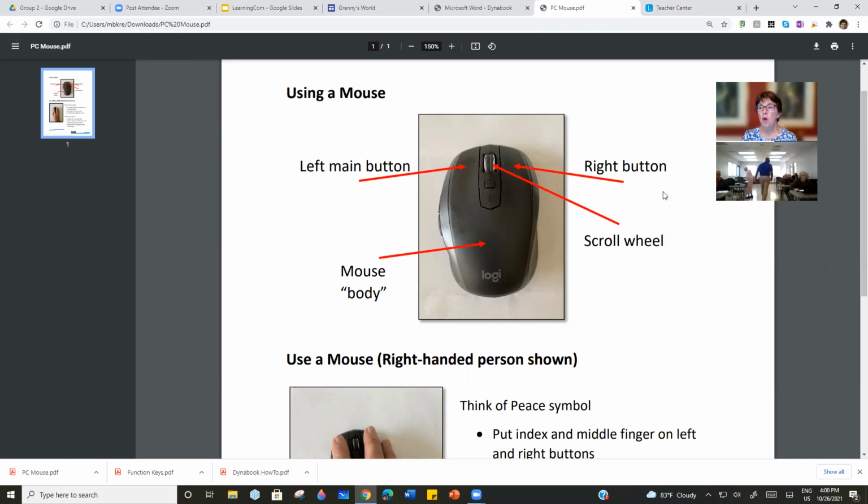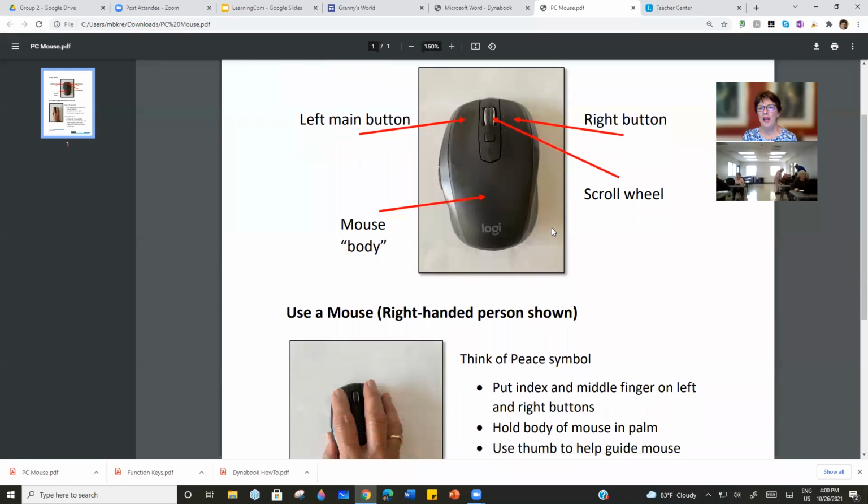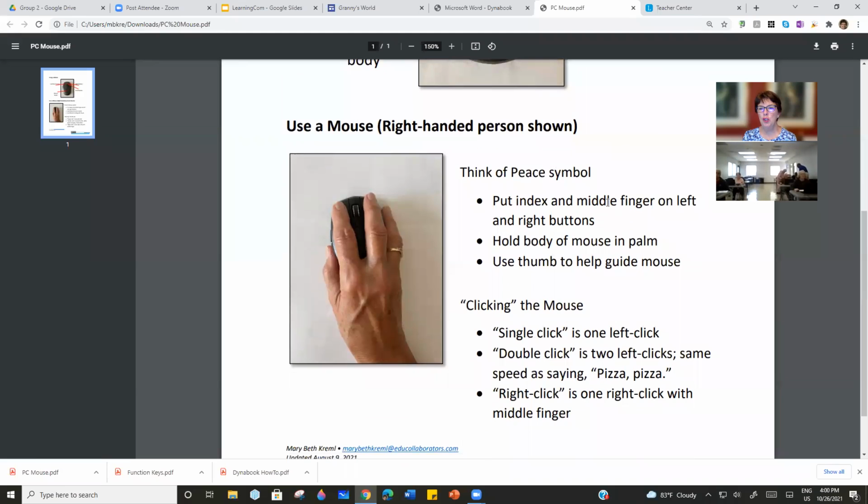Okay, so a mouse for your laptop has two buttons, one on the left and one on the right. The main part of the mouse is called the mouse body, and that little wheel up there is called a scroll wheel. So what I'd like you to do now is look at the picture on your handout about how to hold a mouse if you're a right-handed person.